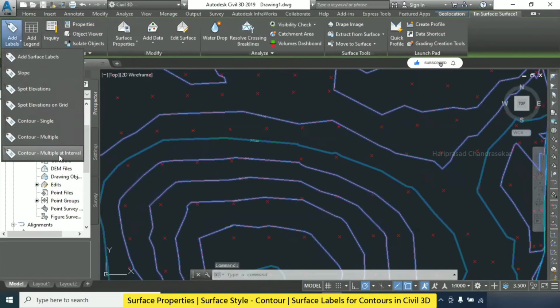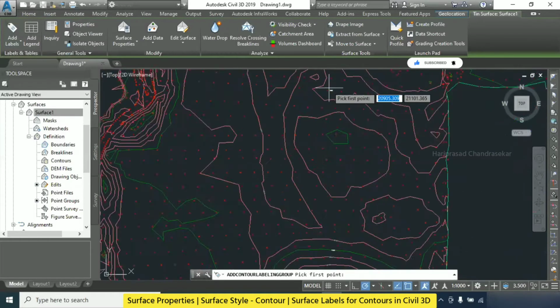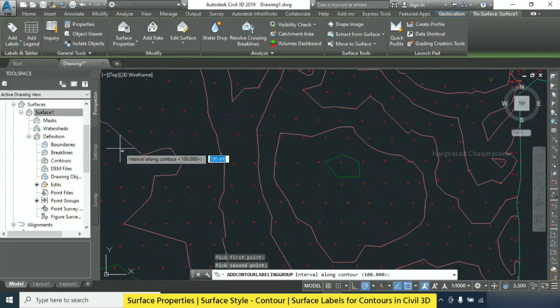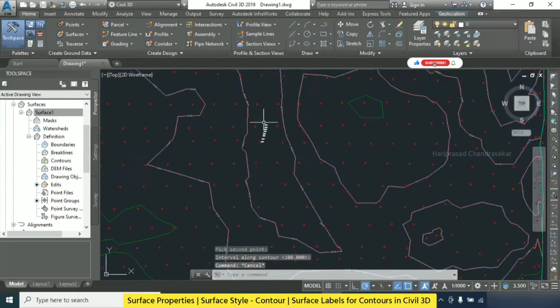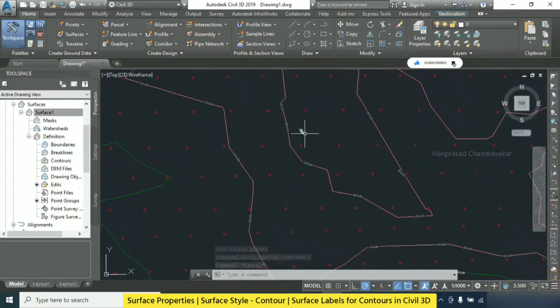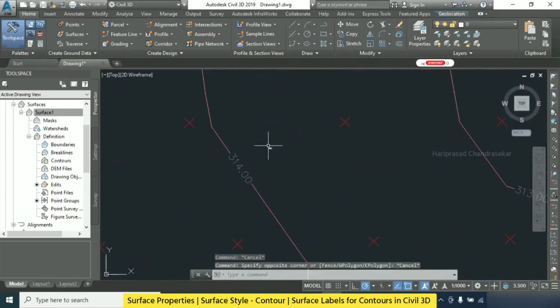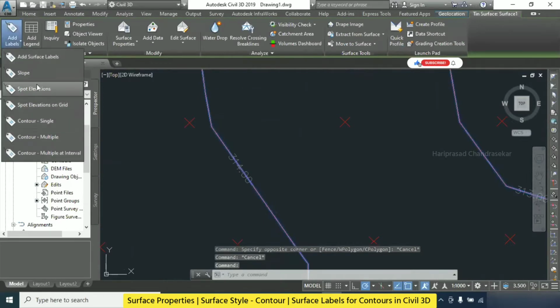And contour multiple at interval, which means like all contour it will get. For example, I am just going to put like this, and then okay, in all the contour, every 100 we are getting like this. So these are all the labels. Okay, so everything you have here.